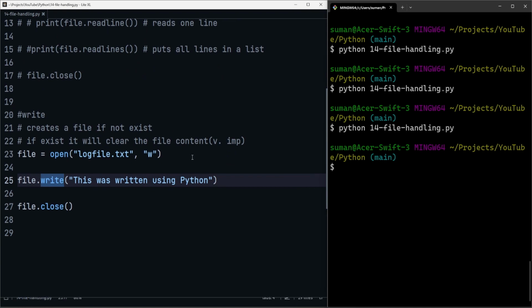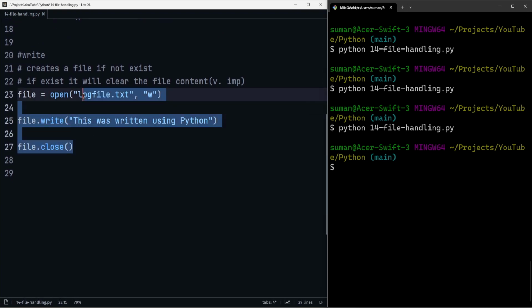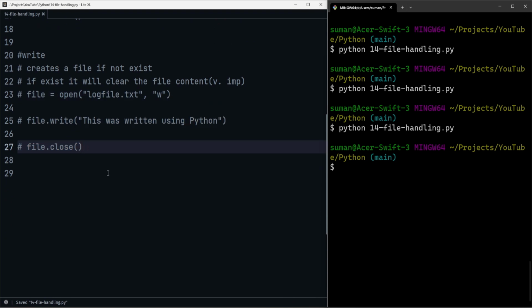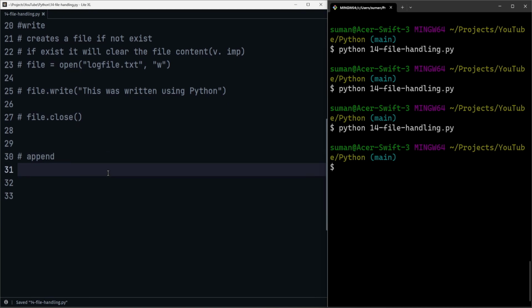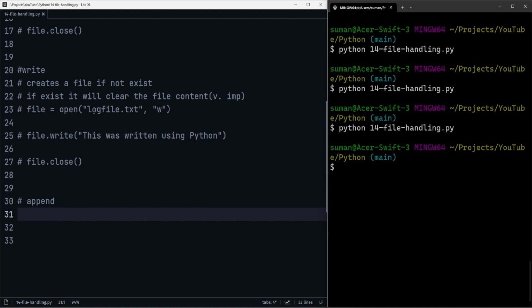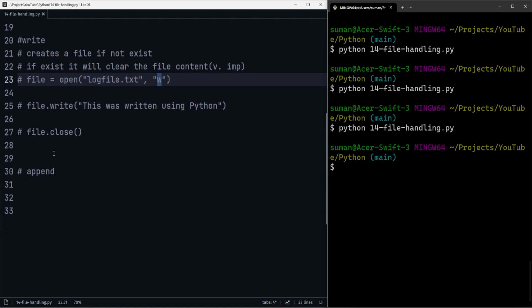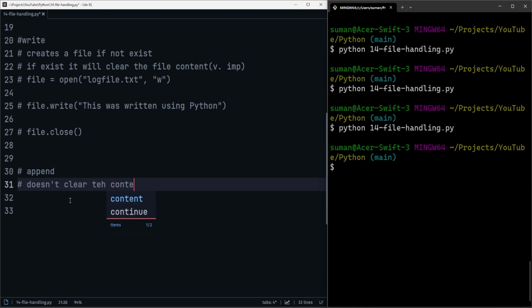Now what if you wanted to write but you don't want to clear the file if it exists? Then comes our third property, called append. What append does, just like in a list, it adds content. Here also it will add content; it will not clear out the file when you open it. But in write we saw that if the file exists, it will just clear out. In append, it won't clear out. So it does not clear the content if the file exists.